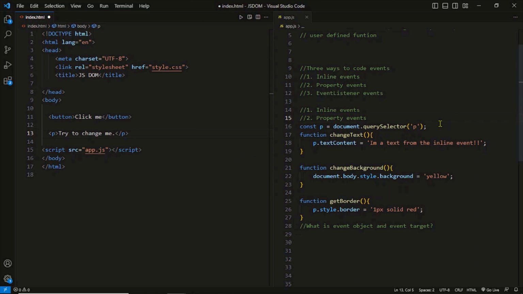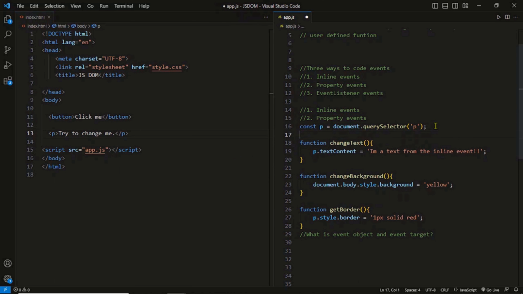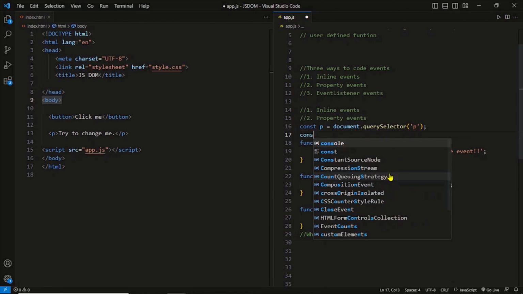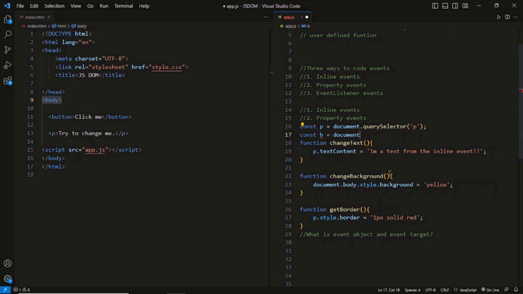So how are they coded? They are actually applied directly to the element in the JavaScript. So that means we need to grab the elements in the JavaScript before we apply property event on them. So let's first grab the elements. Paragraph is already there and we need to grab the button element, and the body can be selected directly with its property. So we don't need to grab the body. So we just need to get the button element.